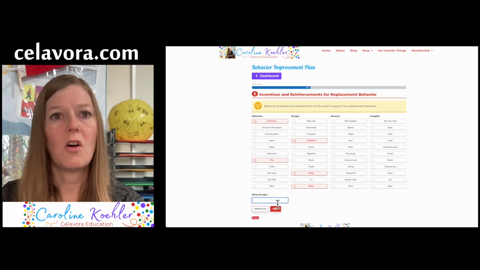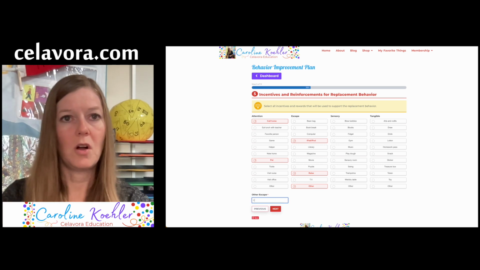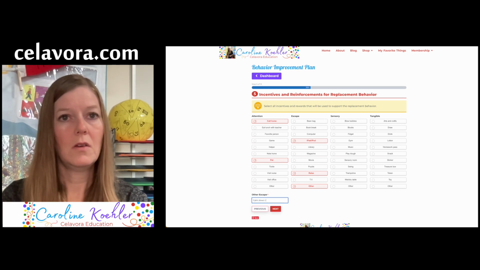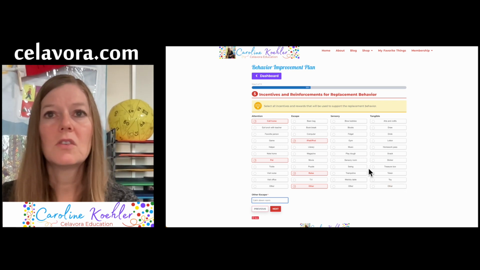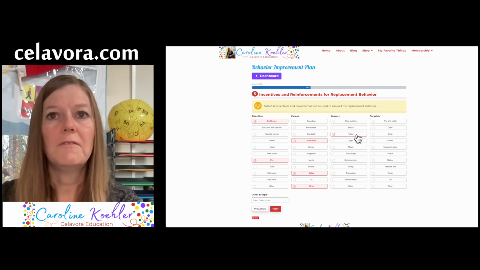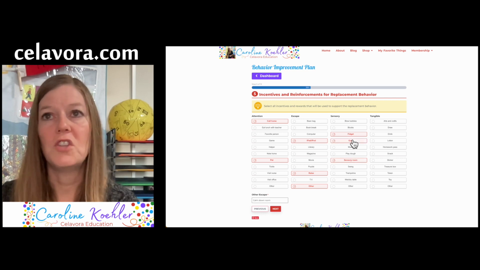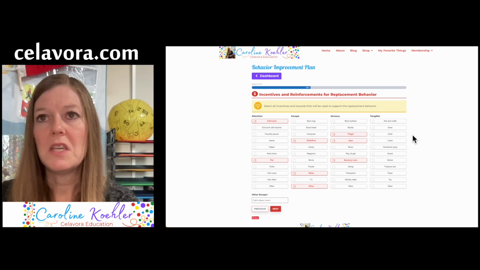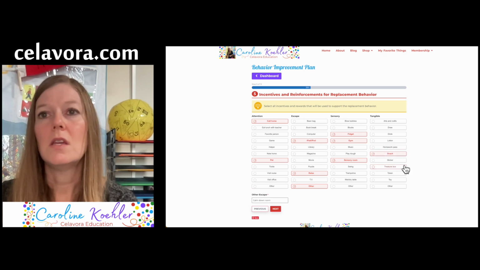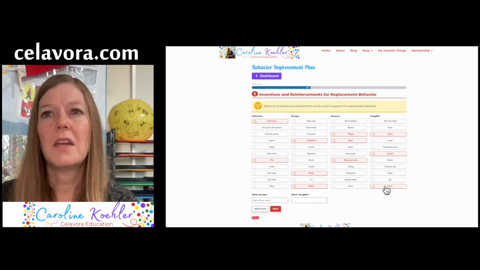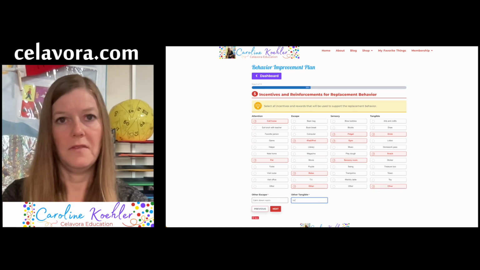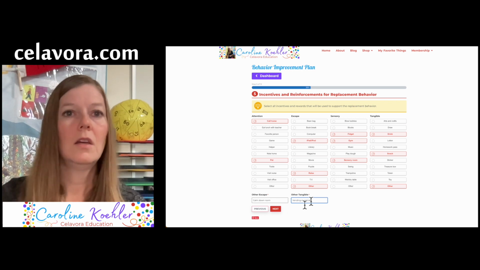For escaping, he definitely likes the iPad and wants to relax with that. I'm going to put that calm down area, calm down room again. For escape, sensory, he does like a fidget and he likes the sensory room and he really likes to go to the gym. Tangibly speaking, he does like snacks and a drink. And I'm going to add an other here for the vending machine.